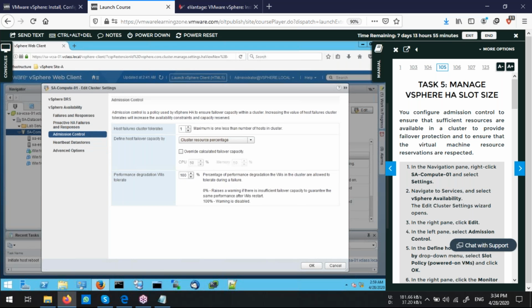Admission control is a policy used by vSphere HA to ensure failover capacity within a cluster. Increasing the value of host failover cluster tolerance will increase the availability constraints and capacity reserved. So we have scenarios like host failover cluster tolerance. The maximum is one less than the number of hosts, so your cluster can provide tolerance for one host failure. Then there is defining the host failover capacity: how can you define the capacity for failover when your host fails?